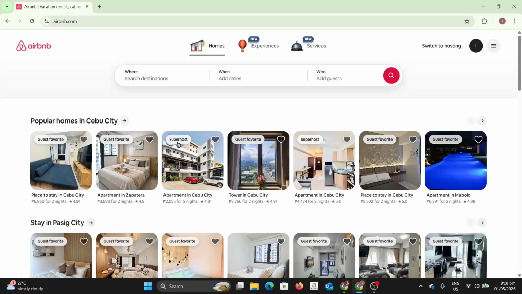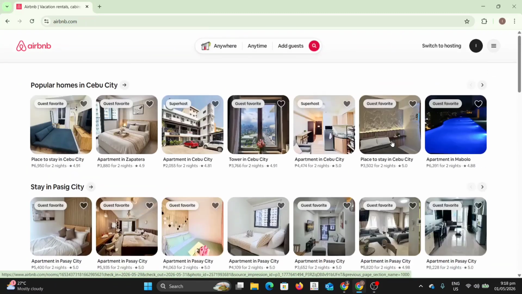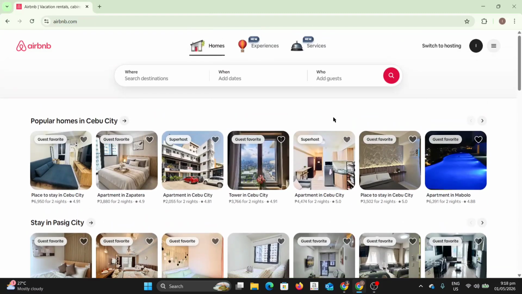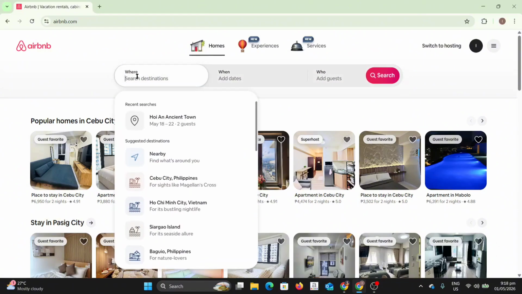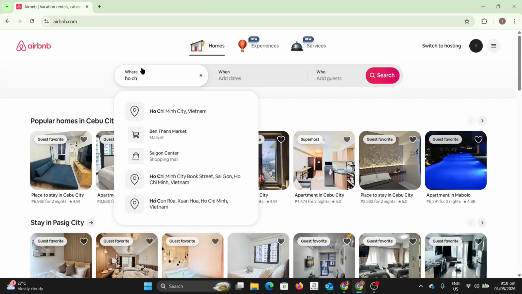How to book Airbnb in Vietnam. Planning a trip to Vietnam, here's how to book an Airbnb safely and easily. So go to airbnb.com or the app and then type your destination like Hanoi, Hoi An, or Ho Chi Minh City. So for example, I'm going to Ho Chi Minh City.